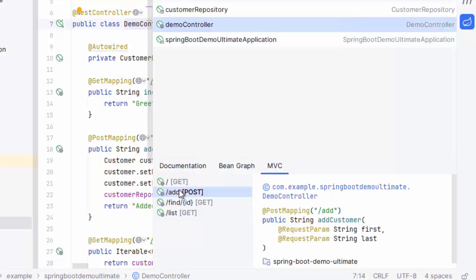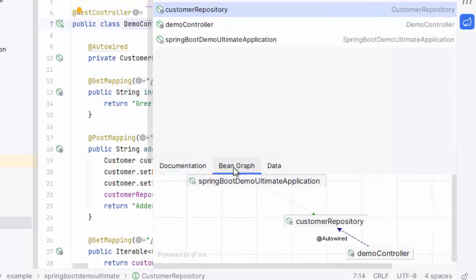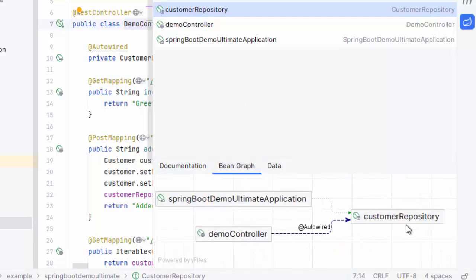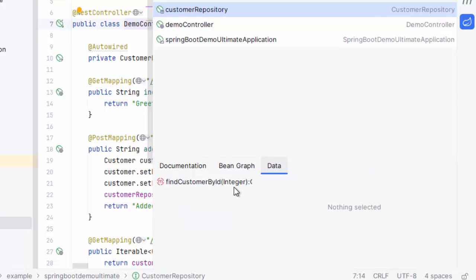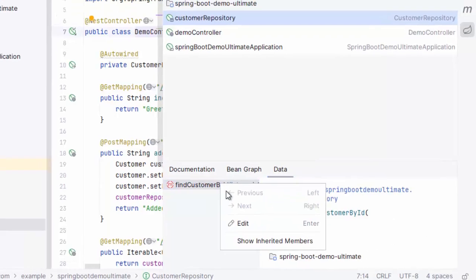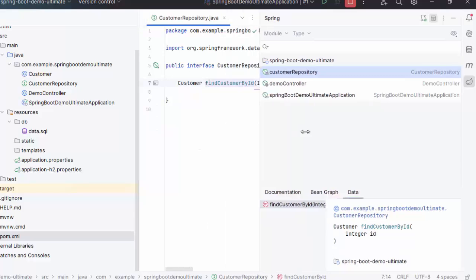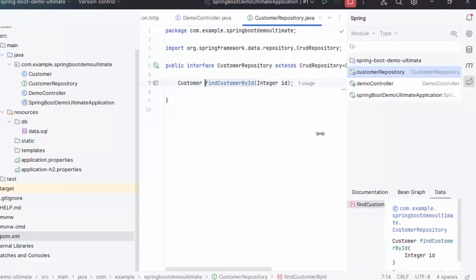Going back to the different features over here, if I select this repository, you can see the MVC tab is gone. Bean graph is there. It is showing me how the dependencies are there, how it is related. And there is this particular tab, data, and the method that it has. Similarly, the method definition is shown. I can right click also and go to edit. It will take me to the source code actually. Here, if I minimize this little bit, I can see that it has gone to the source code.